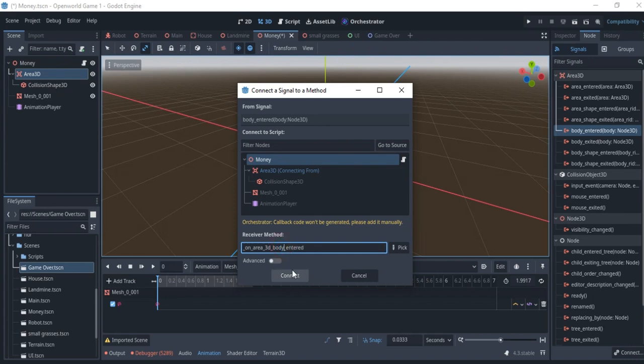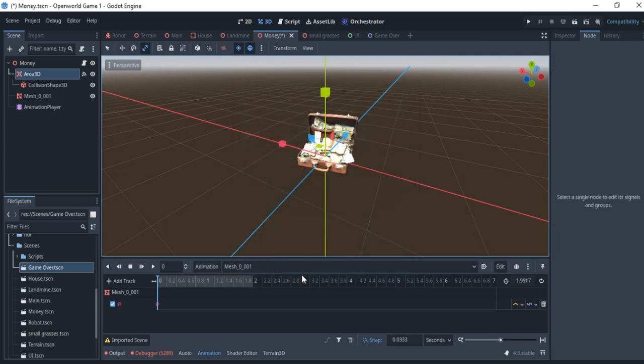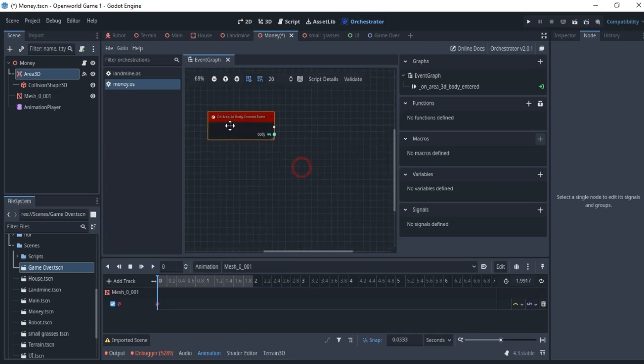You can just leave it that way, but you can always change it if you think you have other codes that will enter into that place. So I'm going to click on connect, and I will go straight to my orchestrator, and I have the code here for my money. So for the money now, I need to make certain things possible.